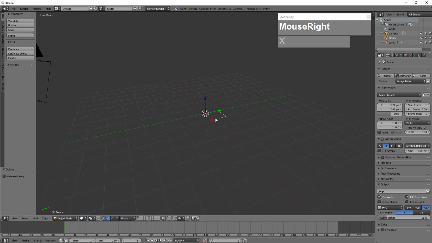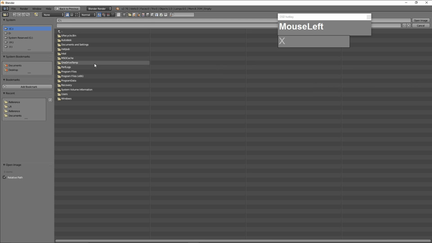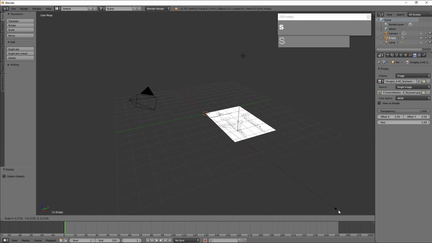Currently the empty image option does not carry any image, so I'm going to go to the properties panel here and click on the empty properties, and then I'm going to click on the open button here, and then navigate to my reference images and open up the Douglas A4 Skyhawk blueprint. Click on the open button, and then you have to rescale this so that it is about the size of the grid here. So go ahead and press S and then scale it up.